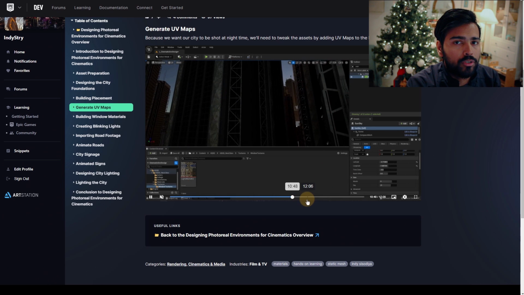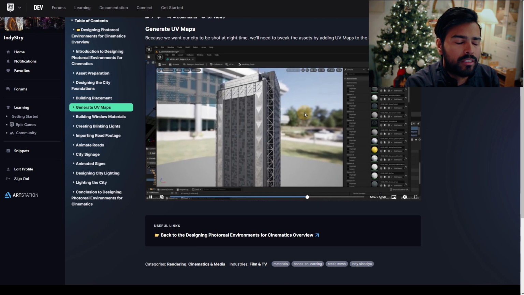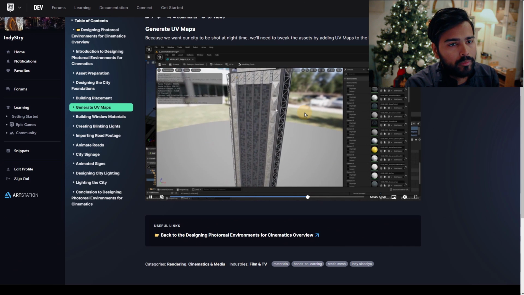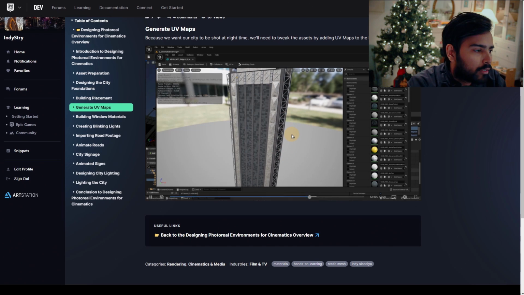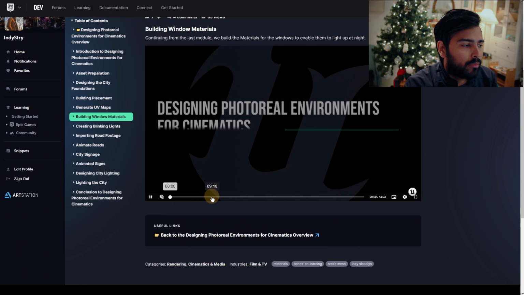And then towards the end, you'll also learn about UV mapping, just the buildings that you get in this kit. This might be different for the different Kitbash kits or any other buildings that you might use, but this is specifically for this kit, and how to UV map so that once you assign the texture, it goes exactly onto the windows. Then in the next module is where the actual heavy work of creating the material happens.